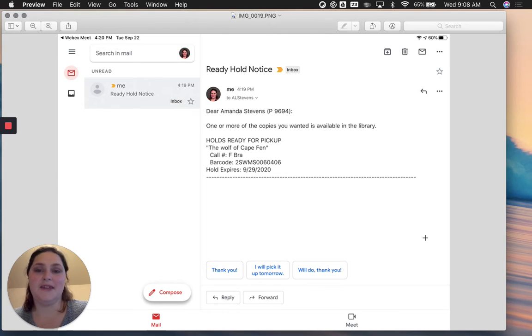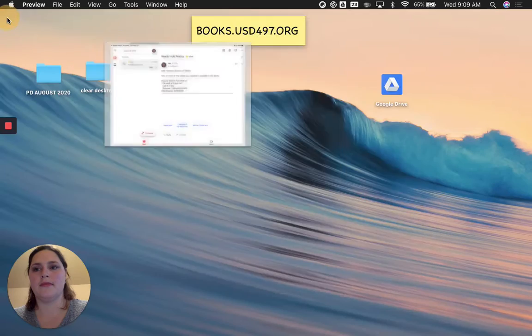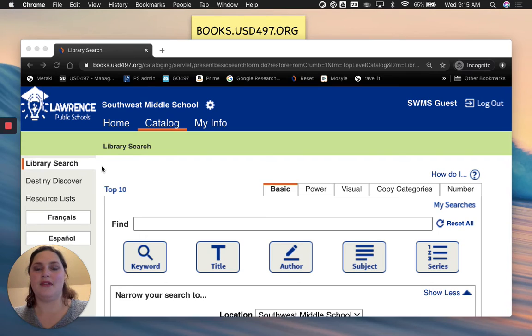Okay, here's what the email will look like when the librarian has checked my book out and gotten it ready at the front office. So it will tell me that my hold is ready to be picked up, and it'll tell me the name of the book that's ready. And when my hold expires, which is the last day that I could come and find that book ready for me. So check your emails once you've requested a book and look for this email. All right, that's how it works.